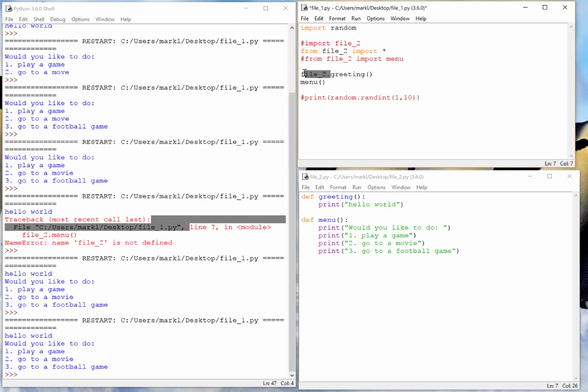If I don't want to have to keep putting the file name in front of the method name, then I could use this from syntax. So from the file name, import, and if I name the methods directly, then I can access those methods without the file name. If I have more than one method, I could access all of them without the file name with the asterisk. So now I can get to both of those. So that's how import works, and now you kind of see the file behind the scenes, so to speak. So you understand what the dot is doing. The dot is referring to a method that's in that file.